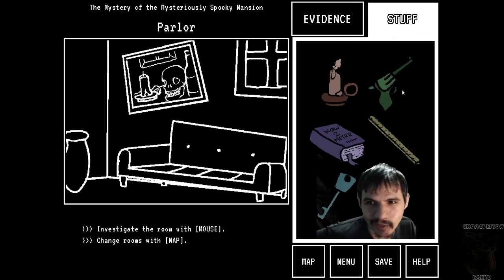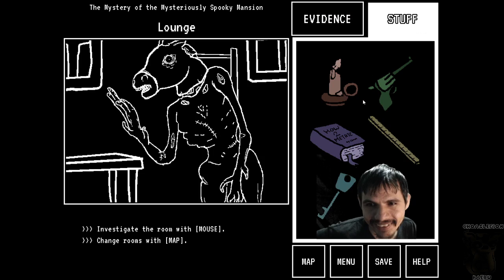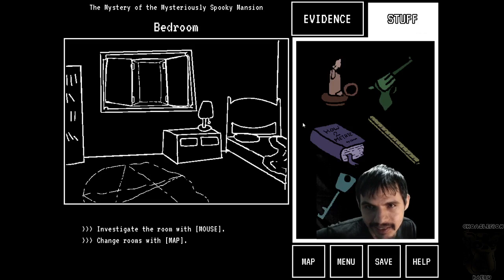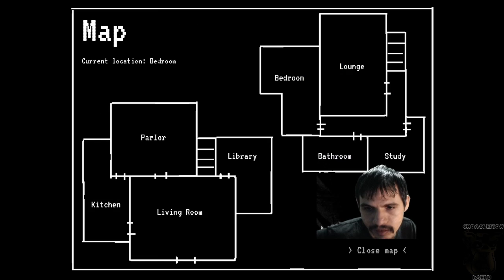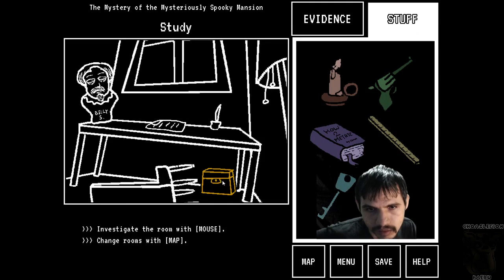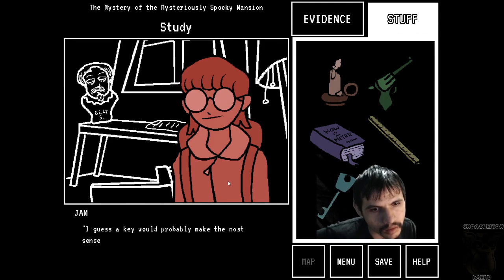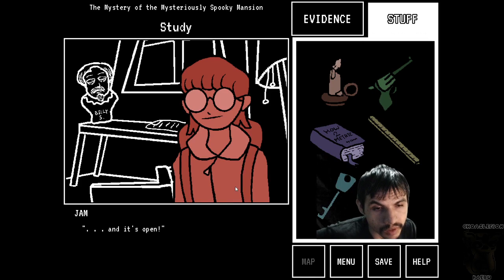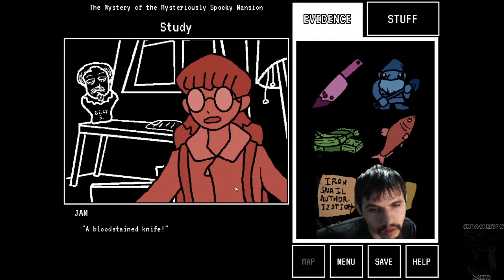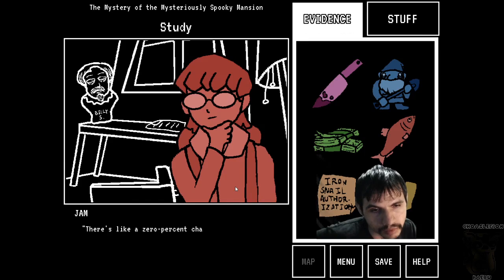Oh, she threw the gun? Wow. No. Where was it? There it is. I guess a key would probably make the most sense. And it's open. A blood-stained knife. There's like a 0% chance this baby wasn't involved in some crime or another. Not really sure what crime, but I can work it out as I go.